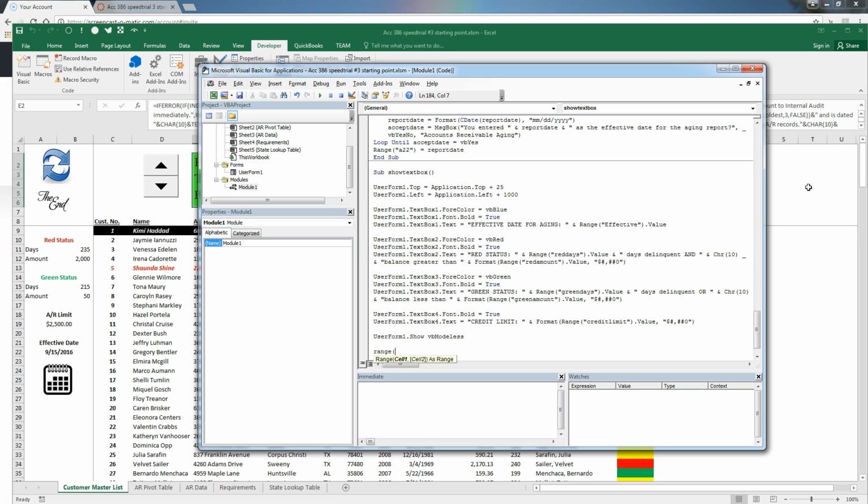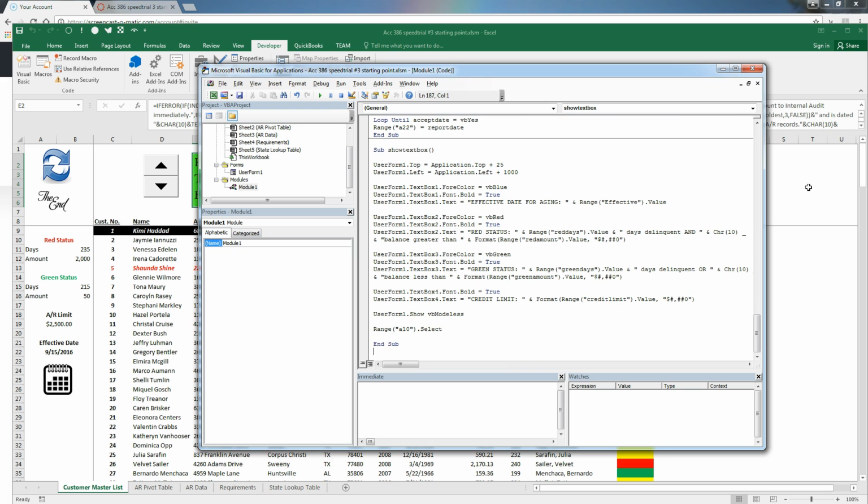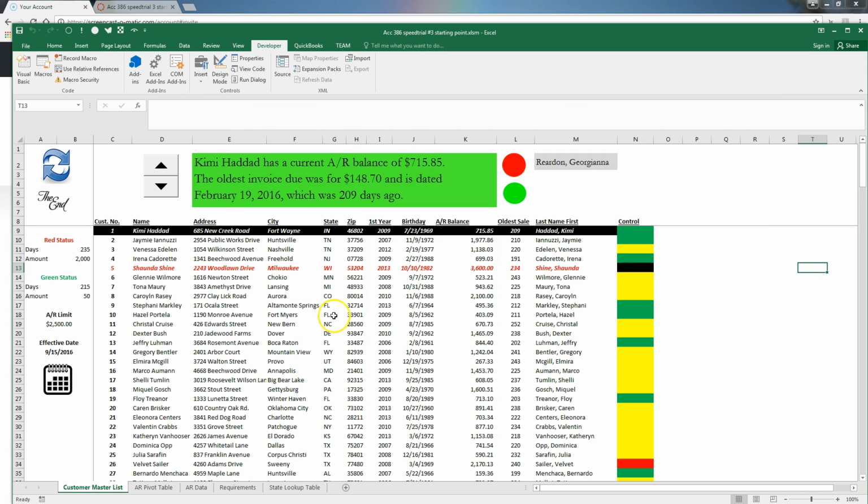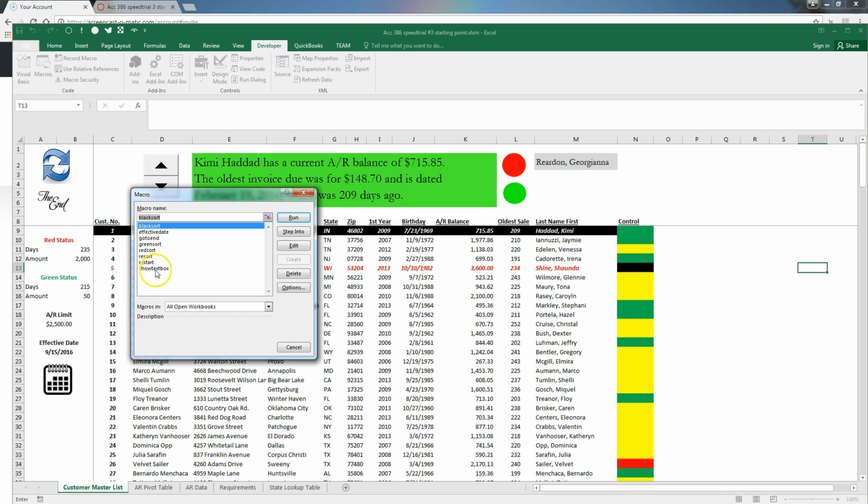And finally, where do I put the selection when the macro's done? I'll just stick it on range A10. How's that? Okay, now there's my end sub. So let's give it a shot and let's see what show text box does. So I'm here. I want to see what's going on. I have macros, show text box, run.